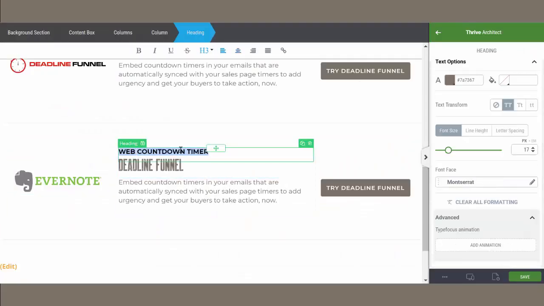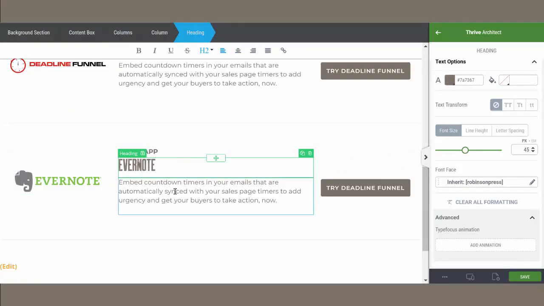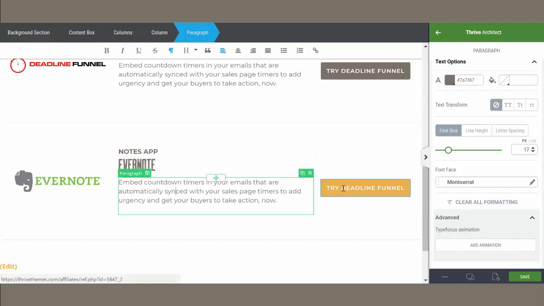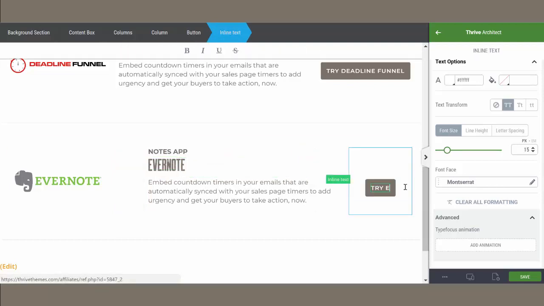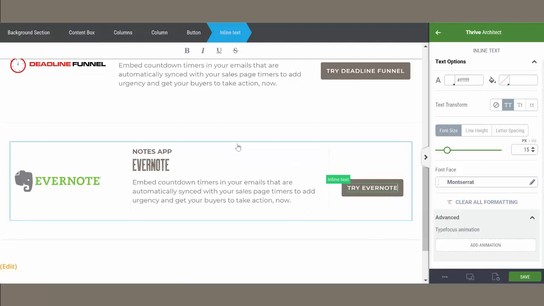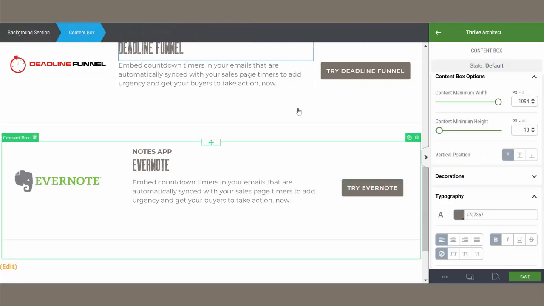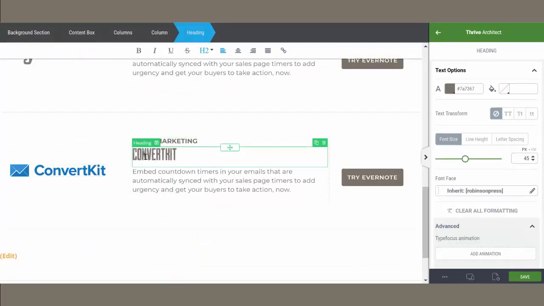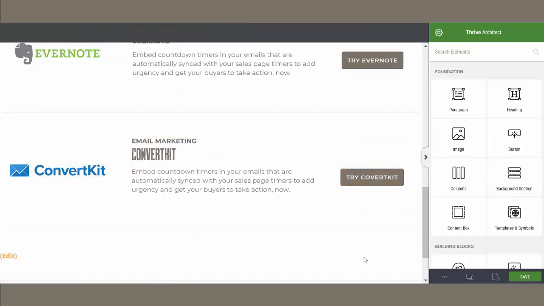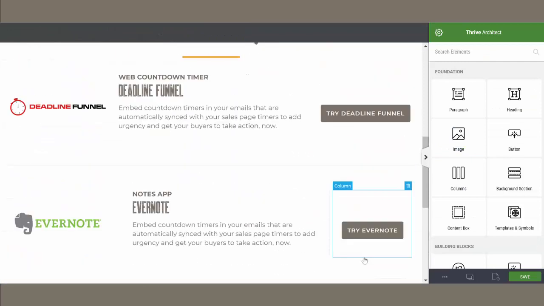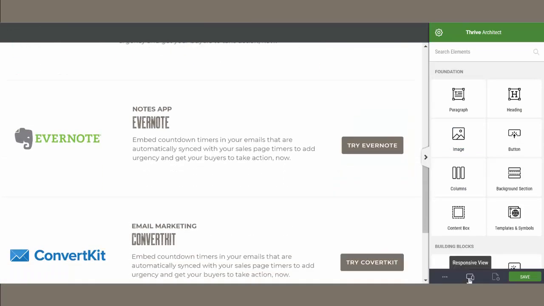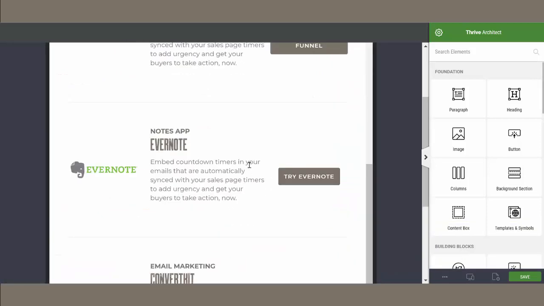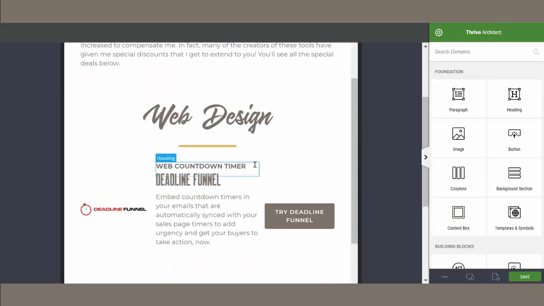swap out these headlines, swap out the blurb. I'm not going to worry about that here, and swap out the call to action on the button. Now I'm going to grab this one more time, make sure that I'm in the entire content box, and duplicate that and create a third one. Perfect. Now let's take a look at this on tablet and mobile again, now that we've gotten a few in there, just to make sure everything's looking nice and aligned.